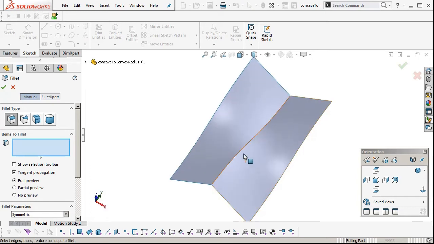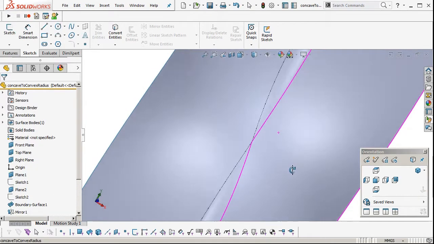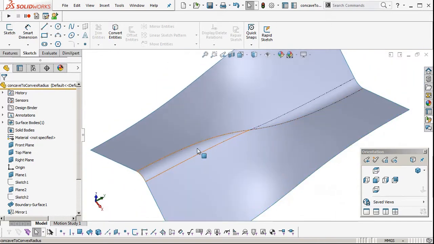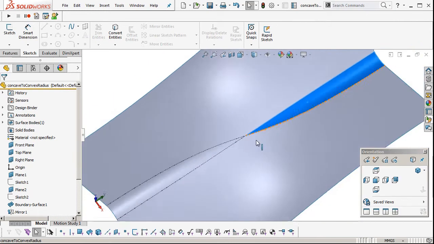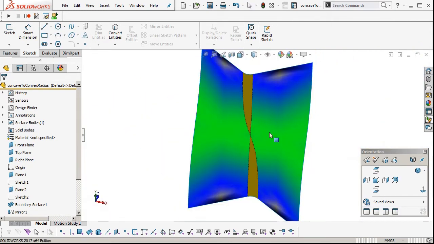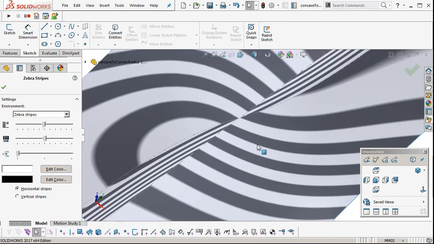Now if we just try and apply a radius to that, what happens is the radius splits into two and you have an inflection point in the middle where the radius changes from being convex to concave, and the radius runs down to zero basically. And if you look at the zebra stripes, it's not that great.